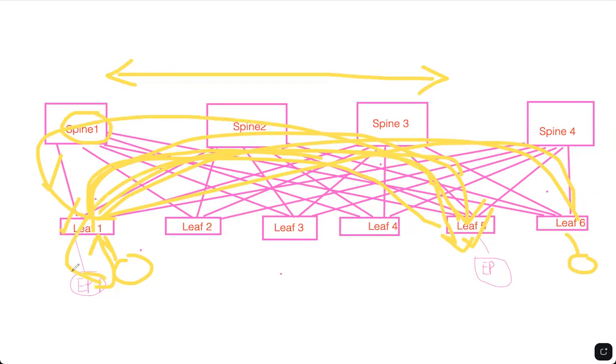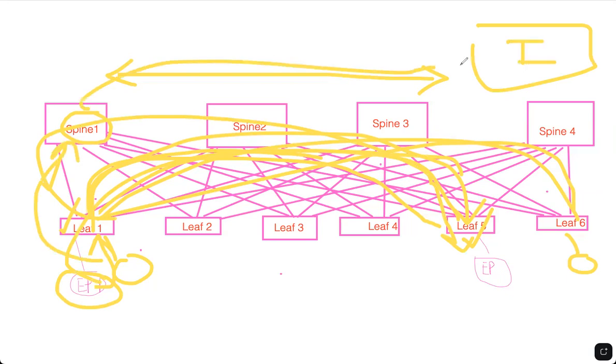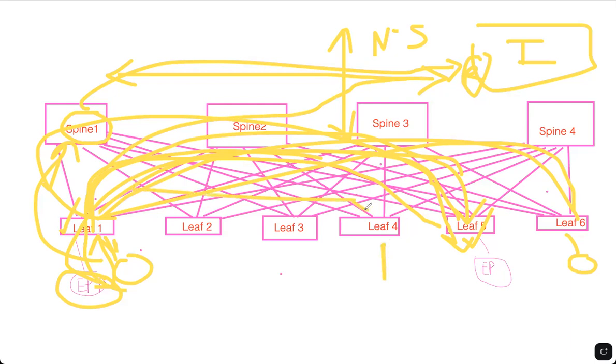But what if EP1 wants to talk to something over the internet? Then it has to go to spine 1. Spine 1 will be connected to the router and then go to the internet. That is called northbound, southbound traffic, north to south, because the traffic is going from the servers in the south all the way to the internet in the north. But if server 1 wants to talk to server 4, it will be east-west traffic communication.